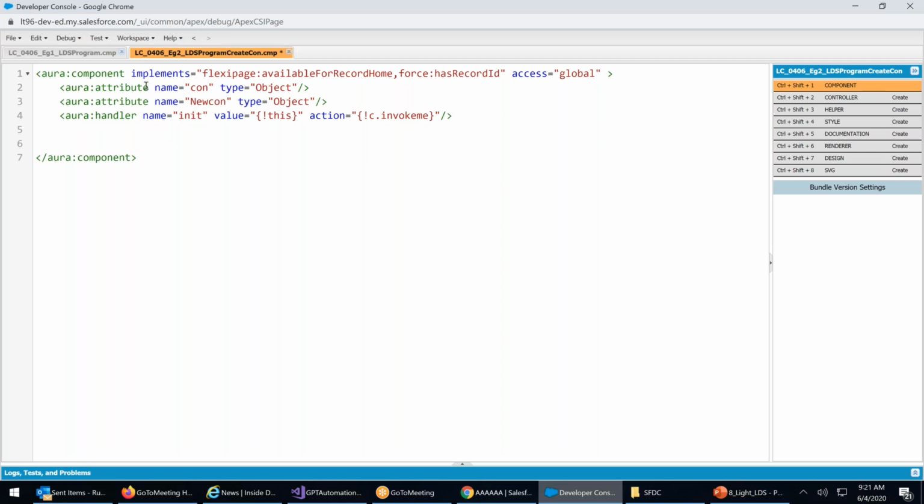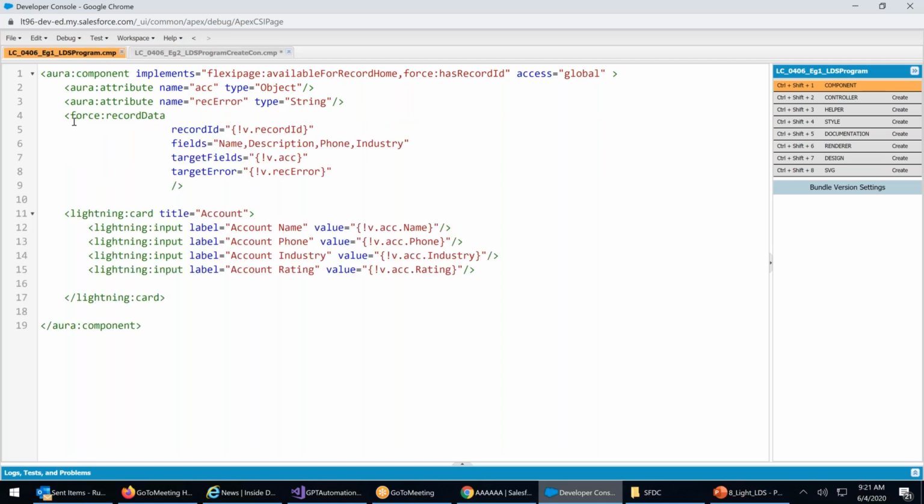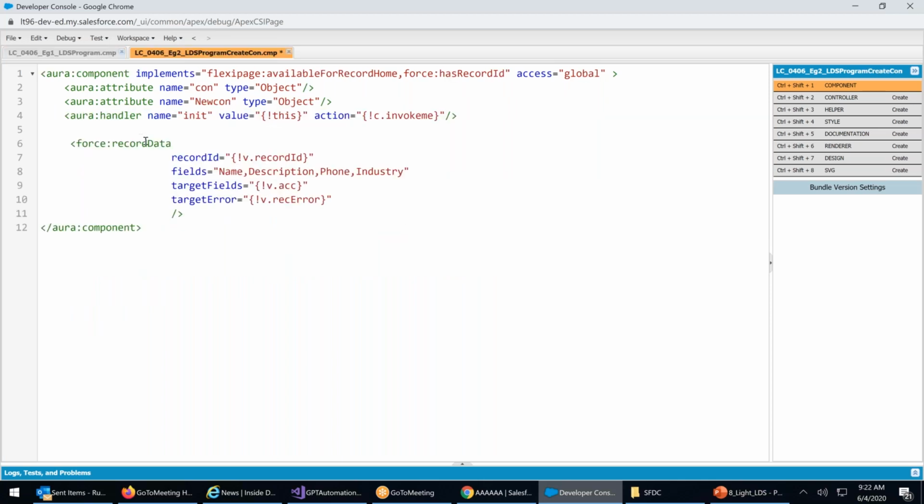Perfect. Now I will use the force:recordData. I'm copying it. Record ID is record ID. Target fields, I will give the fields. You can define an attribute and you can give an attribute also, the way we did yesterday, like v dot. You can define an attribute called array, or you can give them directly also.